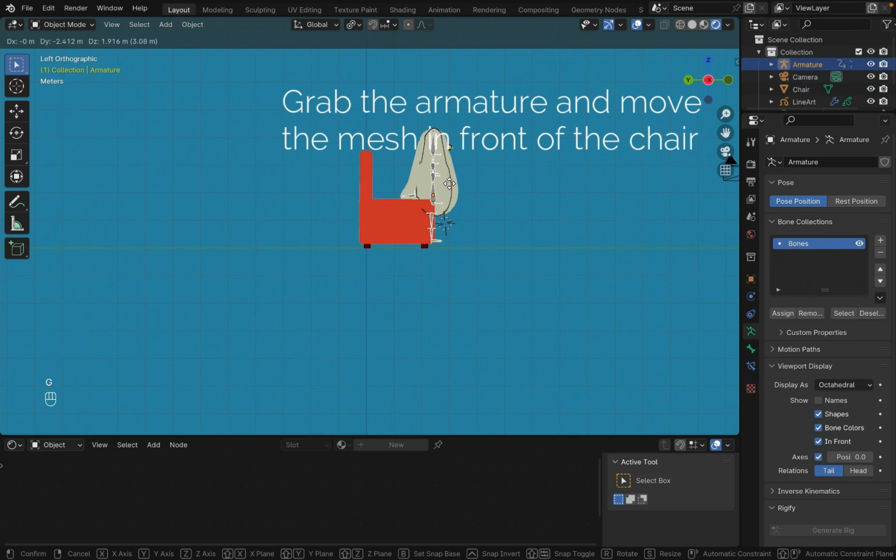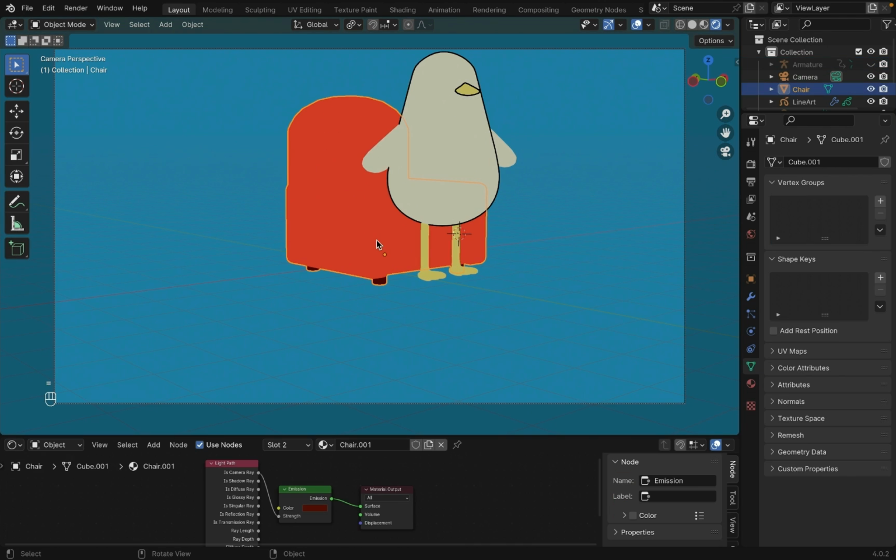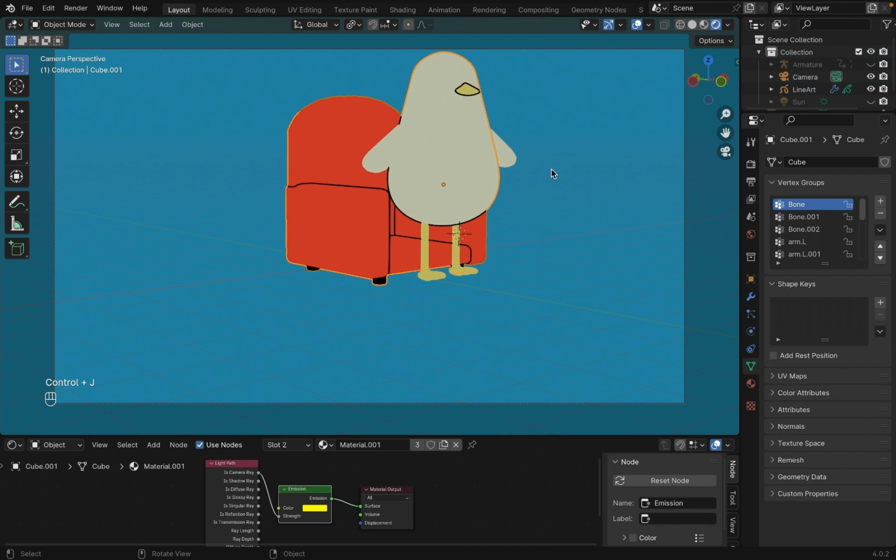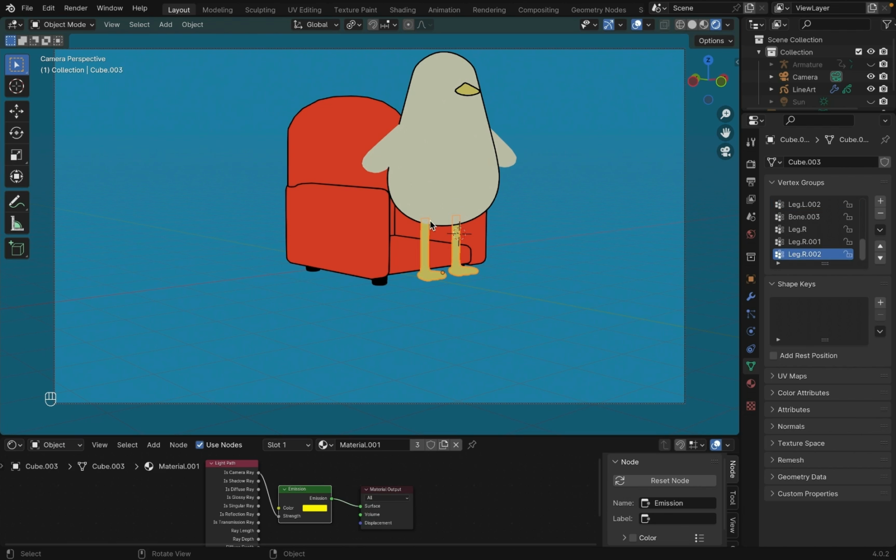This might seem a little weird, but here I'm joining the body to the chair. This way, later when animating, a line will be generated at where the chair intersects the body. Then I also joined the legs to the body.